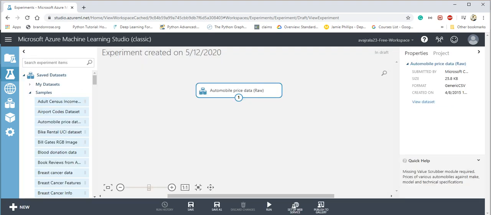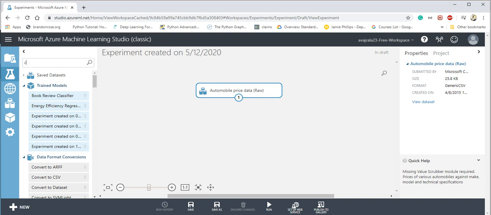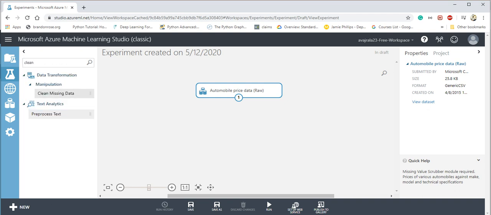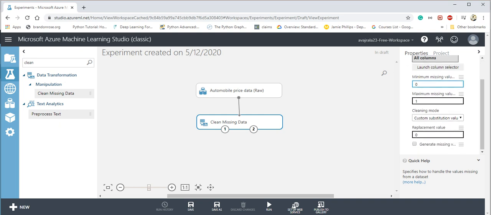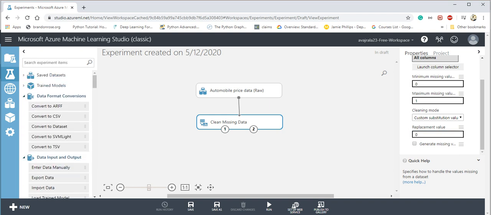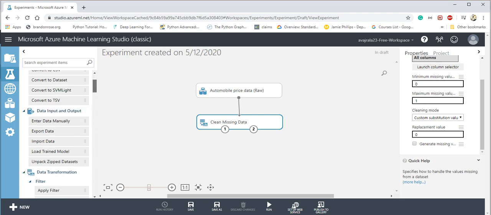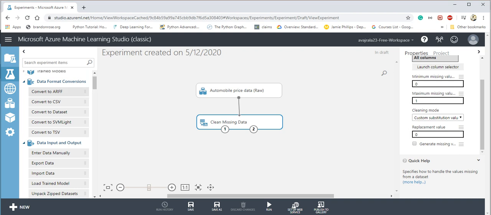Before moving any further, I knew this data set has missing values, since I have worked on it before. We will clean the missing values using the clean missing data module. Just connect it, and there are different imputation techniques. For this problem I will use a custom imputation, which means wherever I see a missing value, just replace it with 0. I know this is not a good imputation technique, but the objective here is not about R-square value or performance metrics. I just want to show you how to do a regression technique in ML Studio.